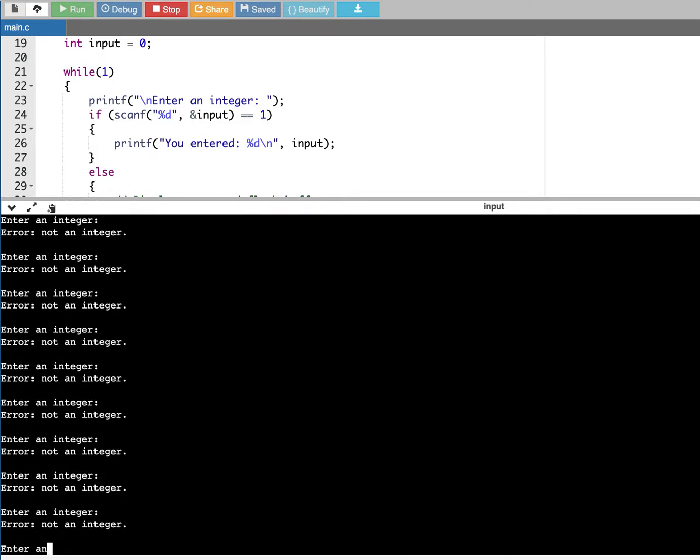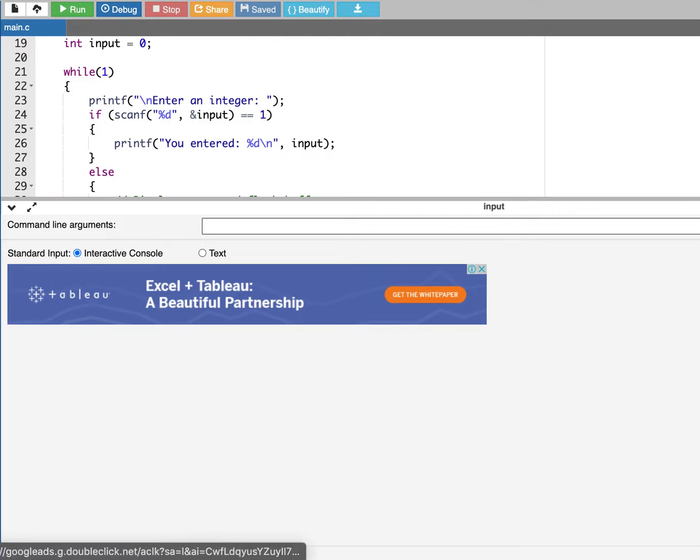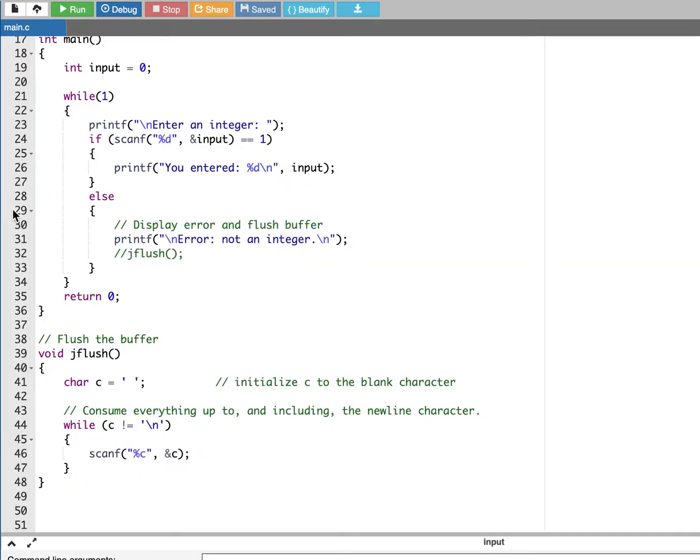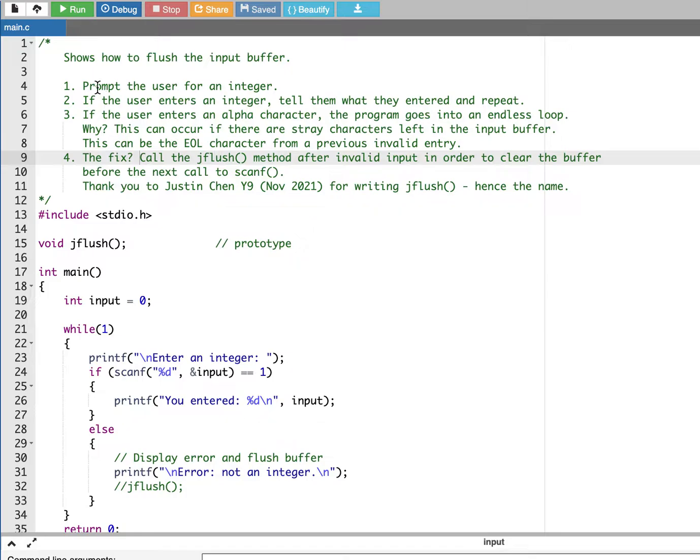Now I think a lot of you are seeing this happen, and why is it happening? So let me just Control C out of that, and let's take a look at this code. There's a comment here, and this program shows how to flush the input buffer. The program is going to prompt the user for an integer. If the user enters an integer, it just tells them what they entered and it repeats. If the user enters an alpha character, meaning a non-numeric, the program goes into an endless loop. Why? This can occur if there are stray characters left in the input buffer.